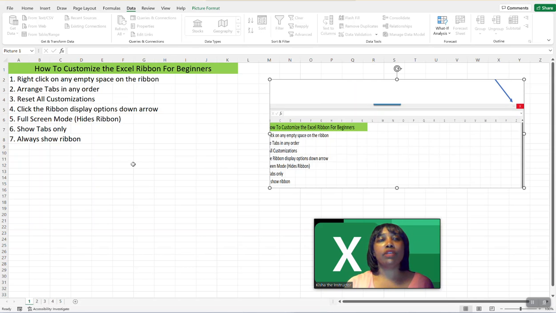So today we talked about customizing your Excel ribbon and how to hide it and show it, and how to always show the ribbon. And I am a user that loves to always keep my ribbon available. So that concludes the lesson on customizing your Excel ribbon for beginners.